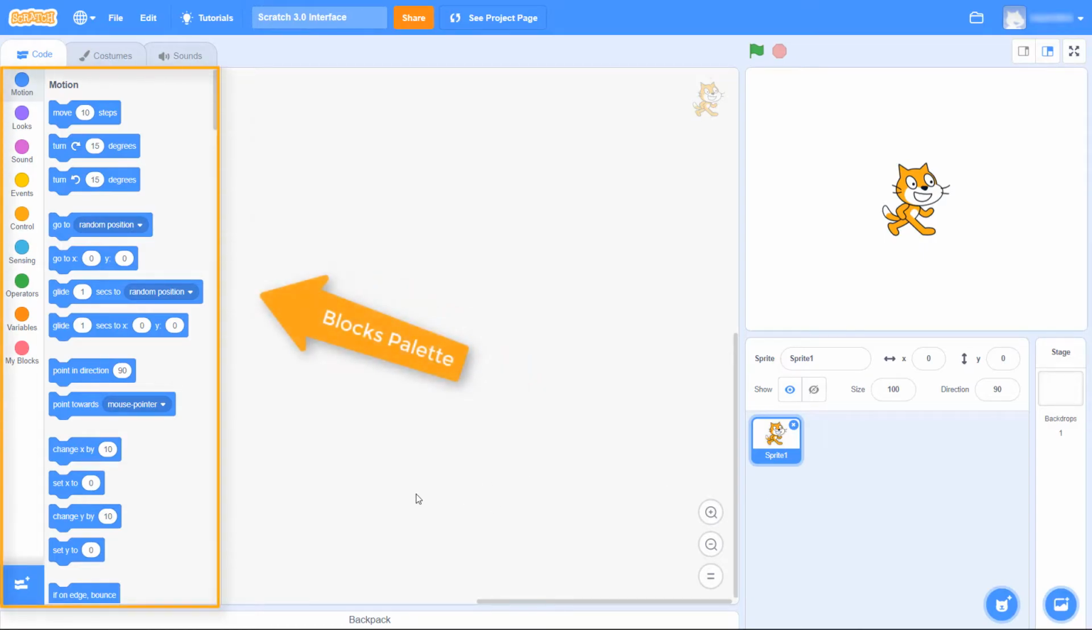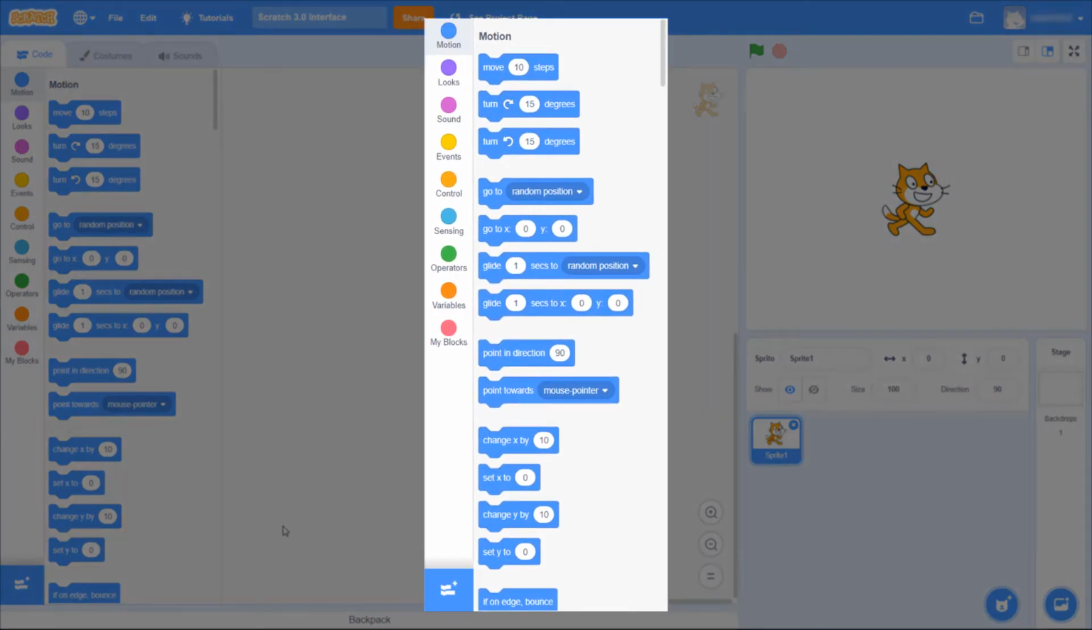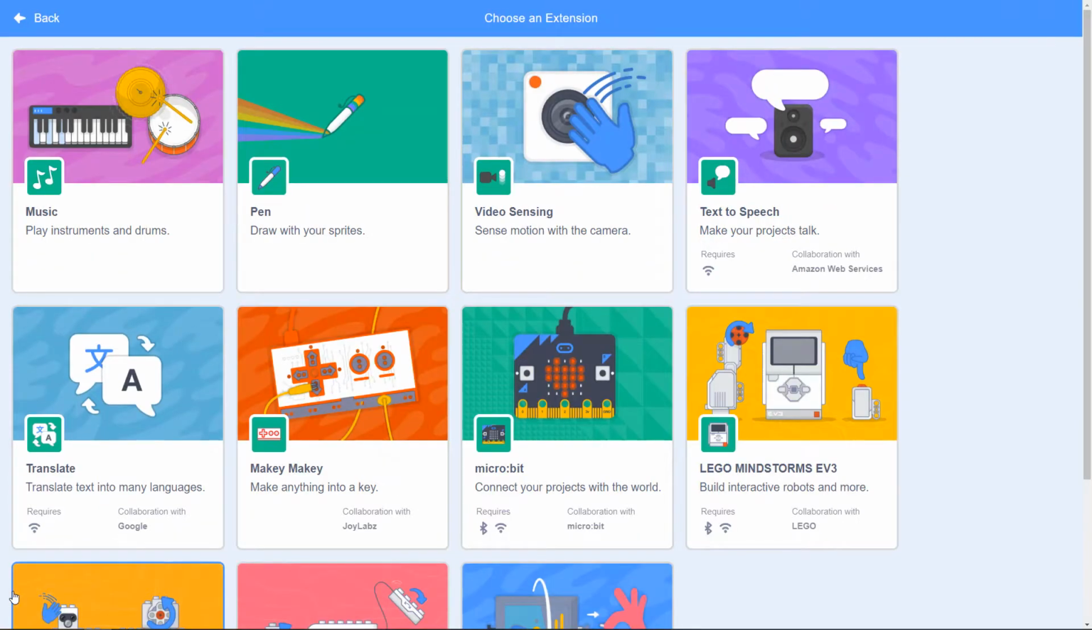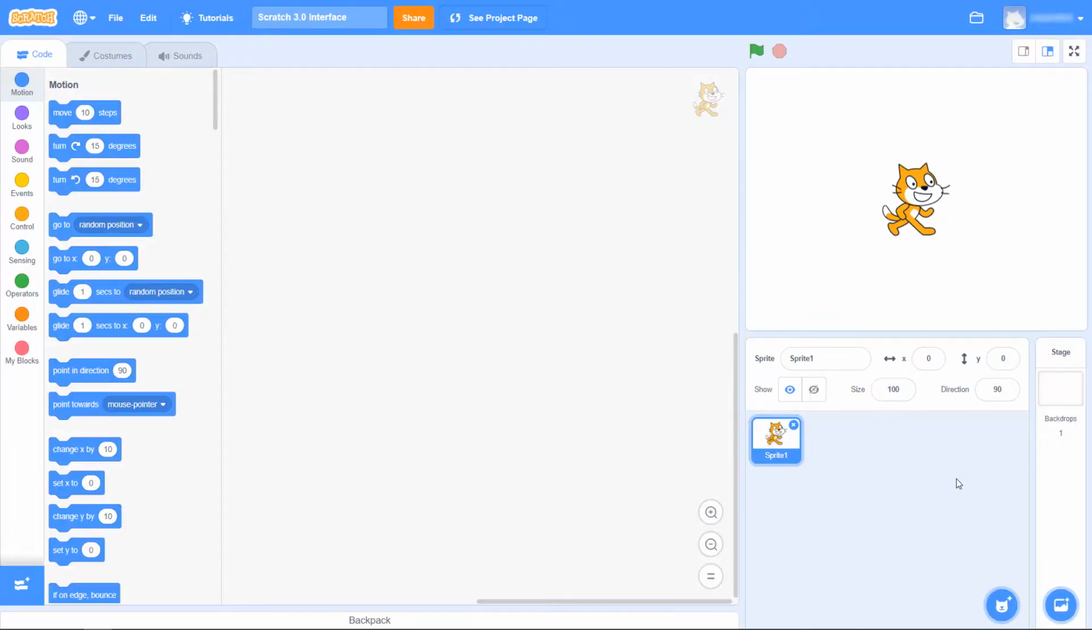This is the blocks palette. This is where all the blocks used in Scratch are. They are split into 9 color-coded sections. I will explain what the blocks actually do in other videos. There are more blocks available in the extensions. They include drawing on the screen, language translation, and connecting to the real world, using the BBC Microbit for example.